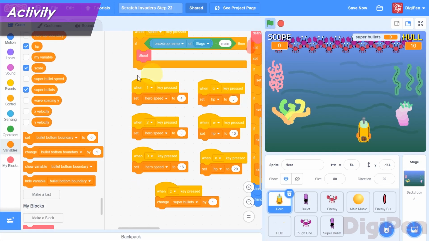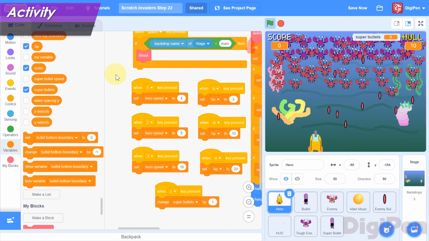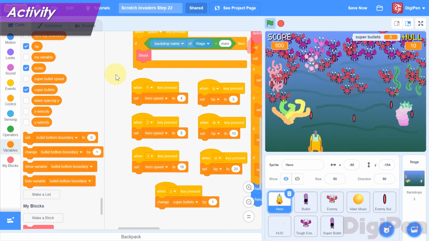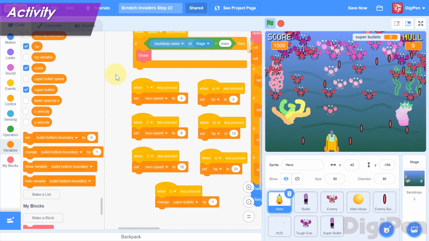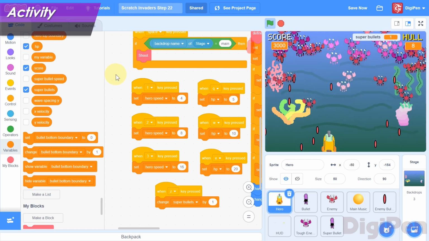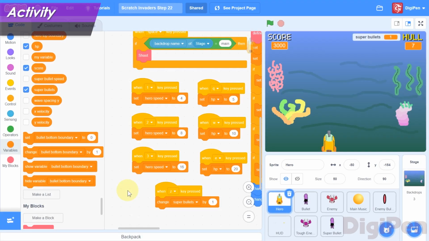Click the green flag and try it out. Now you can press Z to give yourself a super bullet whenever you like. This can be useful for testing how the Super Shot power-up works. Everything seems to be in good shape for playtesting, but there's one thing you should remember to do before the game is complete.